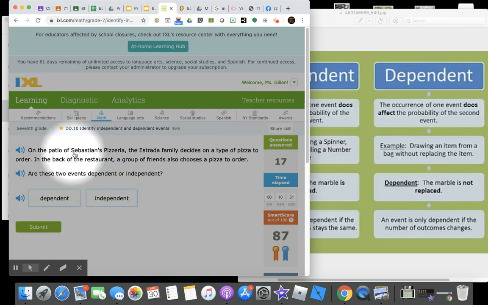Oh, yes. At Sebastian's Pizzeria, the Estrada family decides on a pizza to order. In the back of the restaurant, a group of friends also chooses pizza to order. That has nothing to do with it. It's not like if you order pizza, they say, sorry, they already ordered pizza, so you can't. Independent.